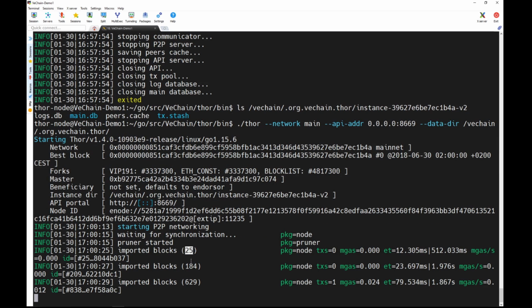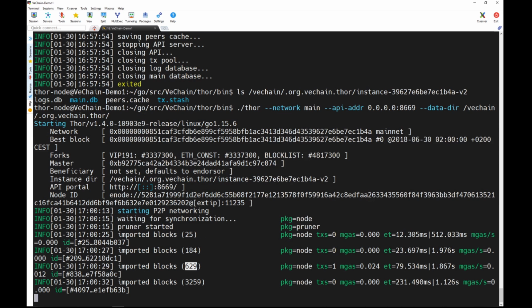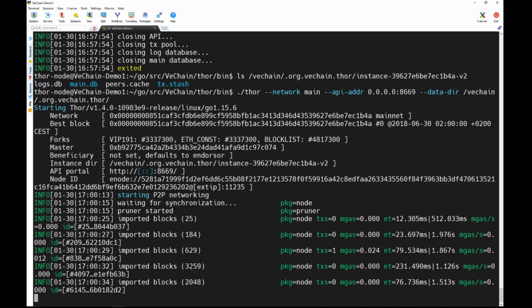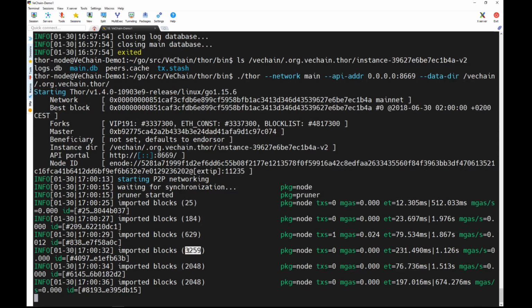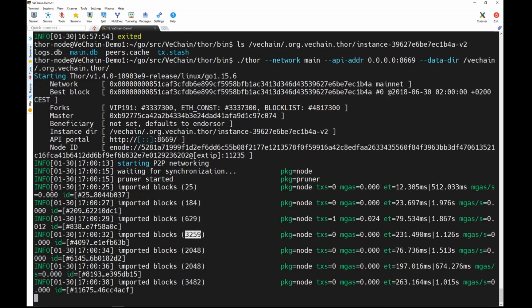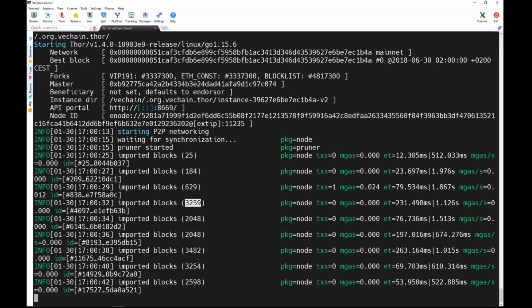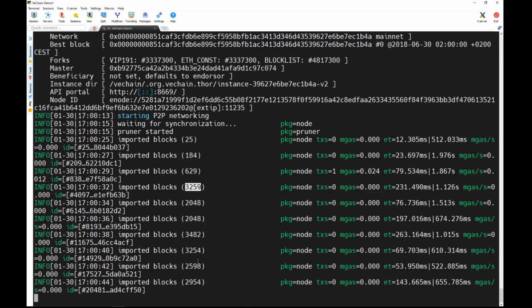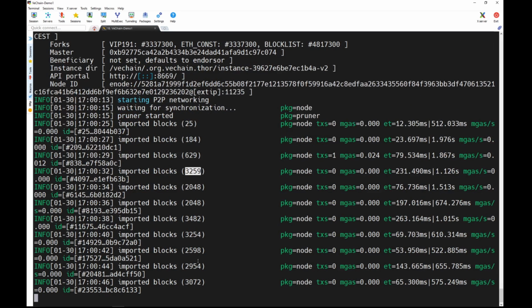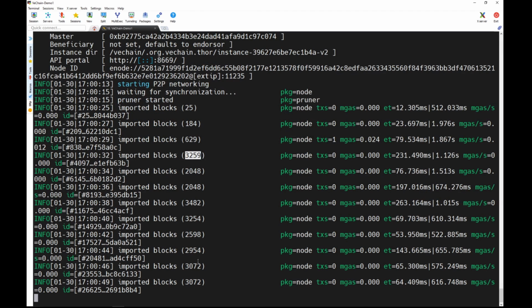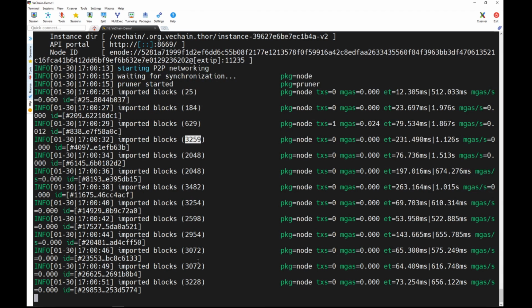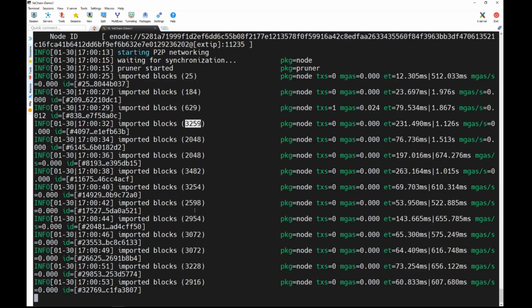This value here means the amount of blocks imported. So you can see we are now importing 2,000 to 3,000 blocks at once. The first 300,000 blocks on the VeChain mainnet are pretty much empty, so the first 300k blocks are pretty fast. But after that, the big blocks come in and this value will get significantly smaller.